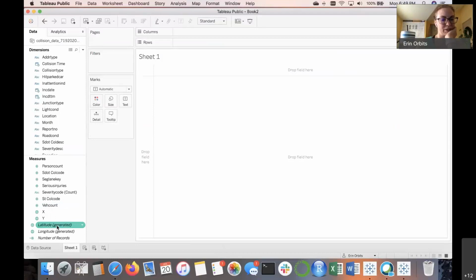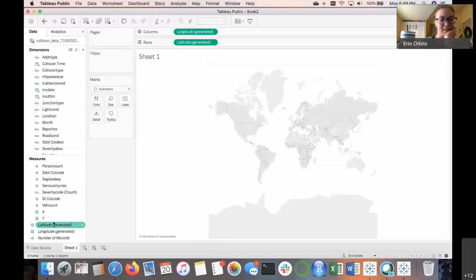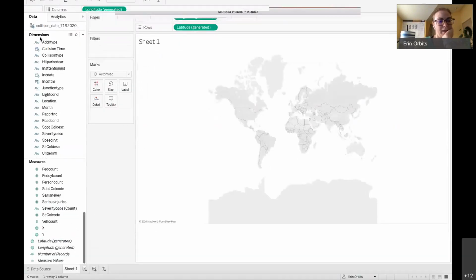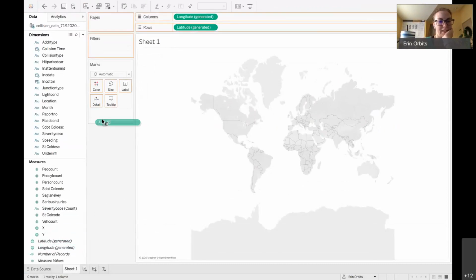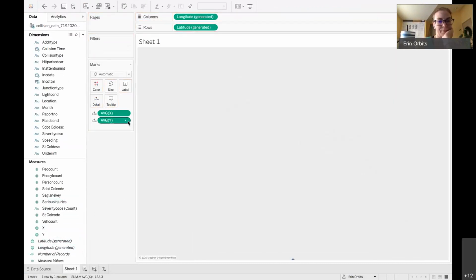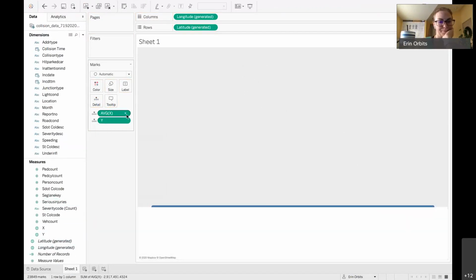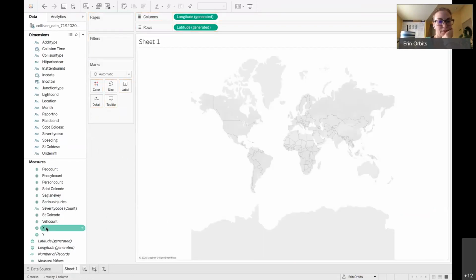So latitude, longitude, I just double click and then I let Tableau figure out which one should be which. And then for the detail for X and Y, you have to make it a dimension or not. Interesting.